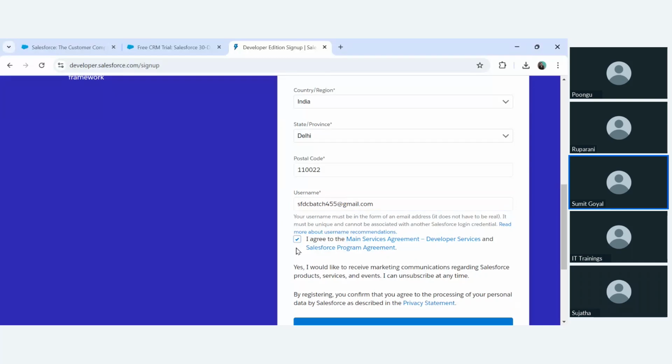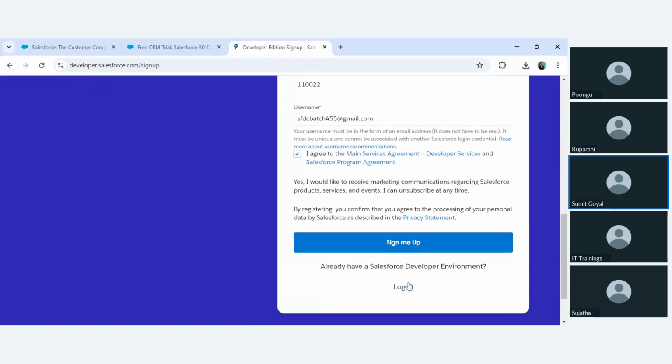This email does not exist, and I'm going to click on sign me up. Once I click on sign me up, Salesforce will quickly go and check whether this username is already associated with any other Salesforce account, because I'm not the only one signing up. I'm not the only one who will be doing training on Salesforce. There might be other trainers who follow the same pattern, so it is possible this username is already used by someone else.